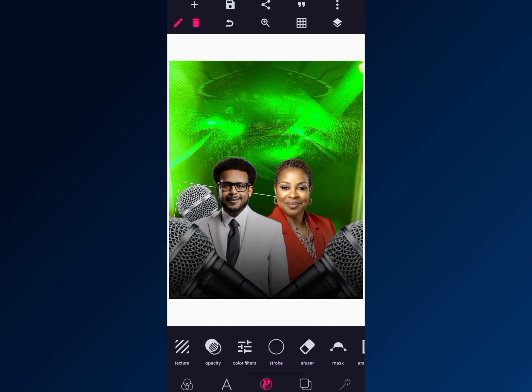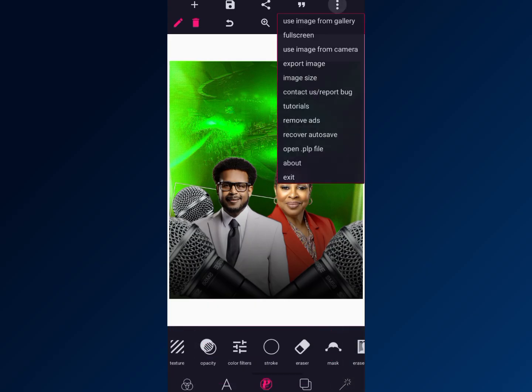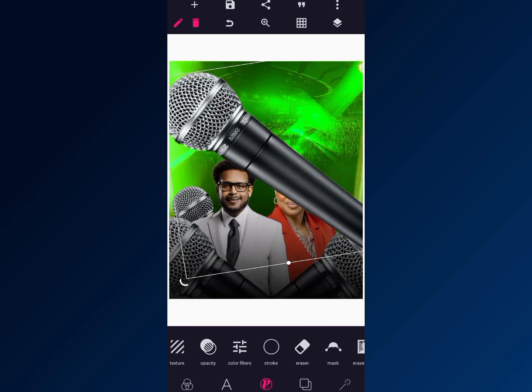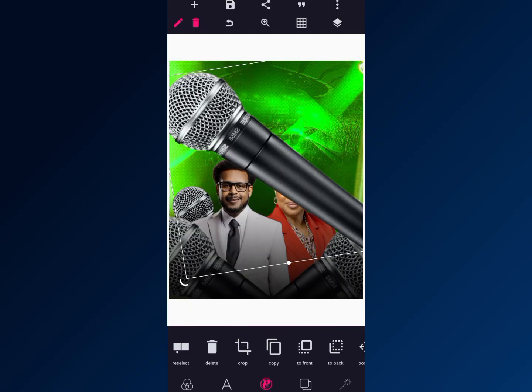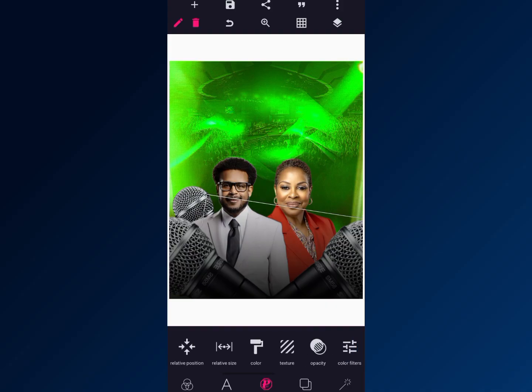As you can see, I'll just use the brightness to reduce, then increase the contrast to give it that sharpness. When I lock this, then I duplicate the second one. Sorry, I think I'll start this first. Okay, now duplicate this one.